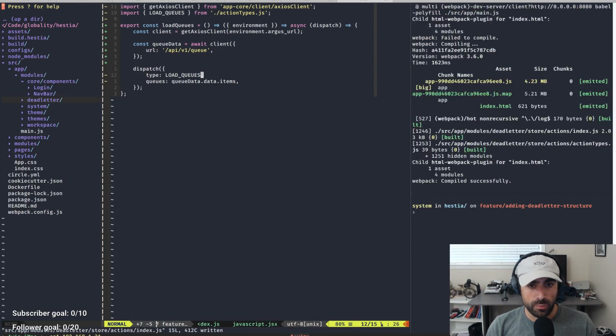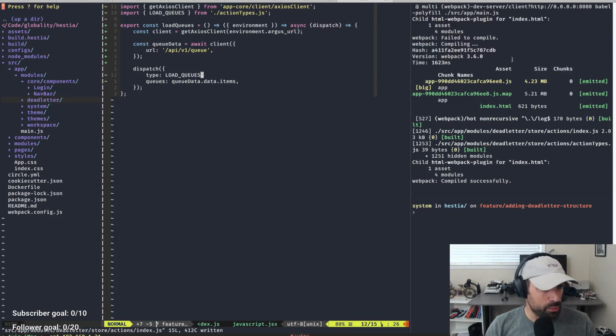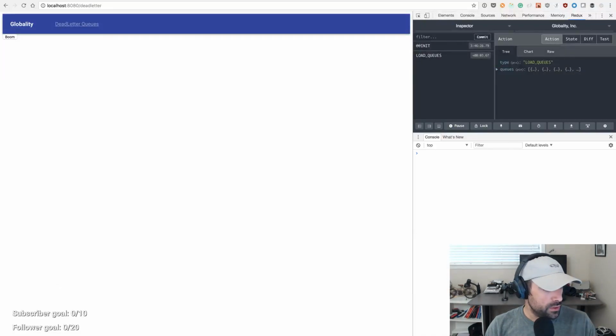So then this should pass the lint. And now when I run this, I should see that the action has a type of load queues, which is what it's supposed to have. So we're good. We're good to continue. Okay. Awesome.